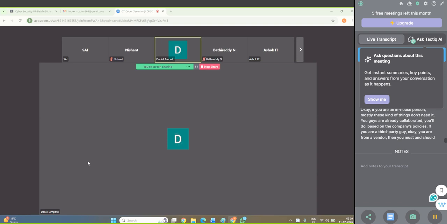The internal teams are different, the VAPT is different. Maybe some companies will take it as an internal team, but still they won't disclose your data to the company employees. That is also a security impact.